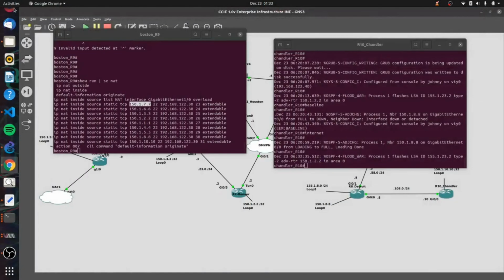Excuse me, let me get this out of the way. Then I want to reach it via SSH. Then I have to come to 192.168.122.30 on port 23. So why did we make this static NAT translation?